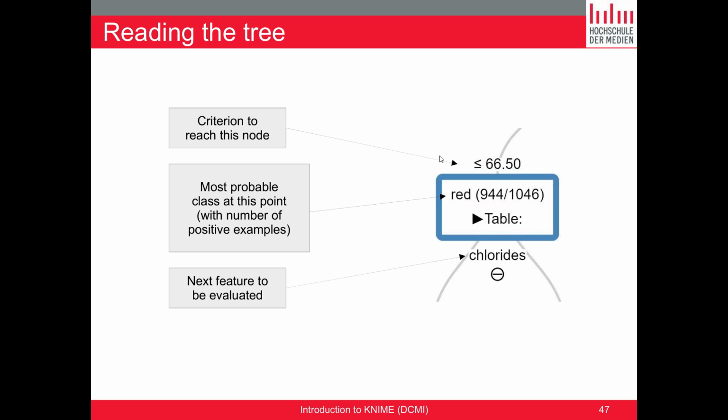And here you would reach this node in the tree when whatever is here is smaller than 66.5. And this basically splits your data set again into all the data for which it's valid that this criterion is smaller than 66.5. And you get a kind of intermediate statistic.